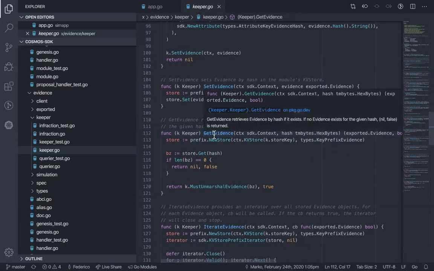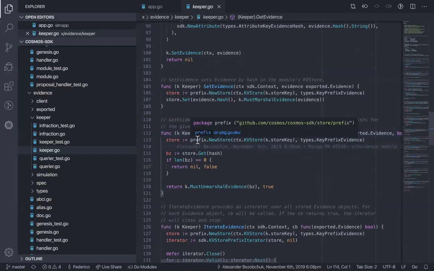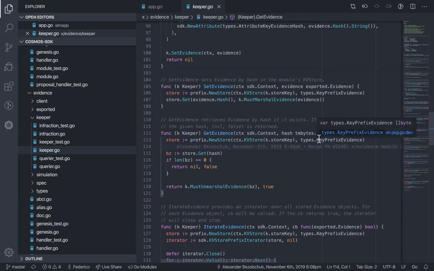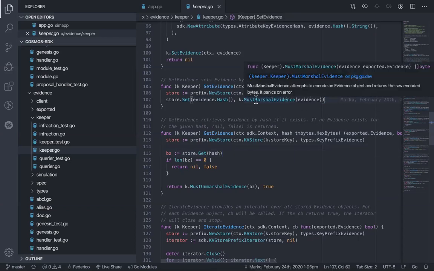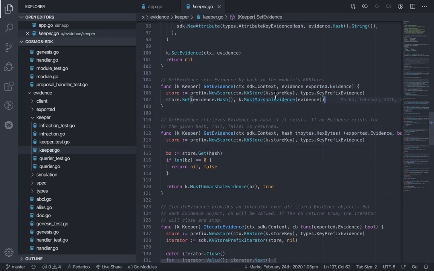So this keeper specifically uses a prefix store that is prefixed by a specific key here. So you get the KV store using the store key from the keeper. You wrap it in the prefix store and you set it to the prefix that you want here. Then you just use get or set here with the key in bytes and the bytes for the specific value. And this is why each of the keepers contains a reference to the codec for encoding and decoding of those types.